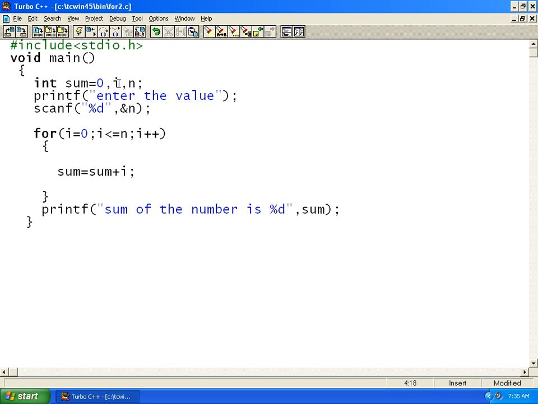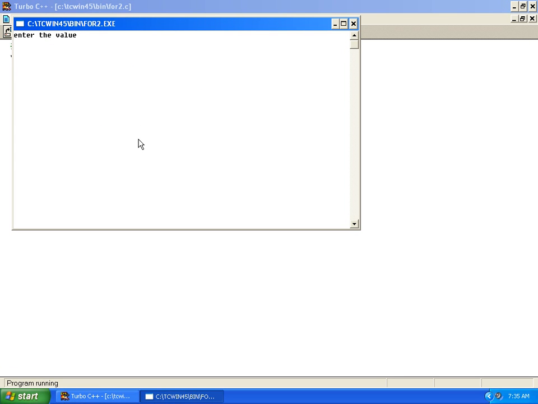We'll generalize the values. We will delete all this comment and I'll say comma n. So if the user enters 3, it should add all the numbers from 0 to 3. If the user enters 10, it should add all the numbers from 0 to 10. If the user enters 12, it should add all the numbers from 0 to 12. So we will take the value inside n and check whether I is less than or equal to the entered value or not. So I'll save this. Alt F9, Control F9. So now it's looking for a value. I enter 5, we get 15 as output.